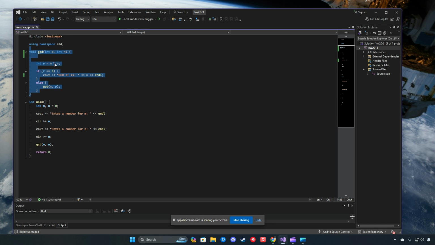So this method stores the modulus of m and n into r, which is the remainder. And if this remainder is 0, then we know the greatest common denominator is the second number. If it isn't, we just use recursion and we pass in n, which is the second number, and the remainder. And this will pretty much keep recurring until it finds the correct greatest common denominator.